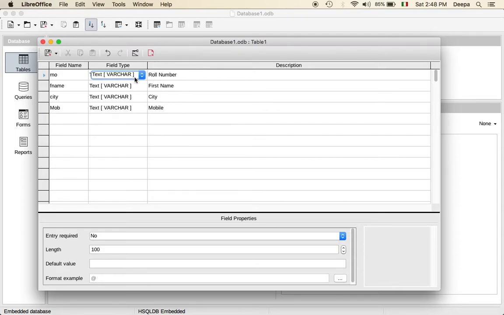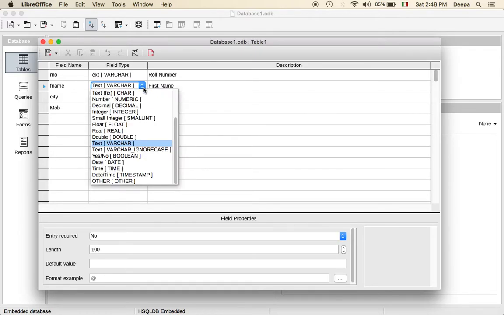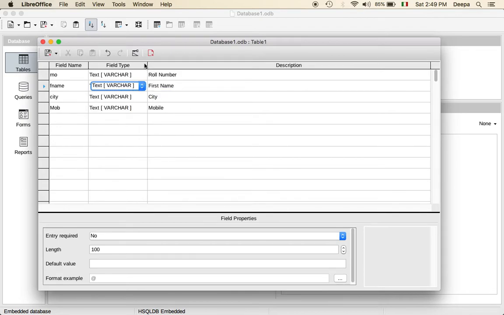In your field type, your default comes as text varchar, but here there is a small drop down. If you click here, you can change your data type. I can use a different data type. For now we can keep it as number.